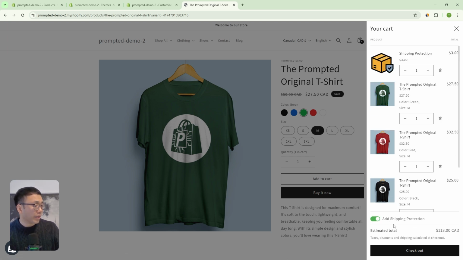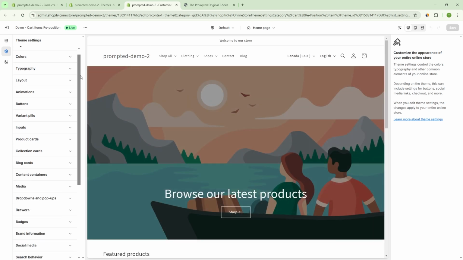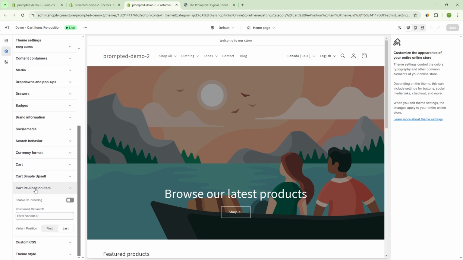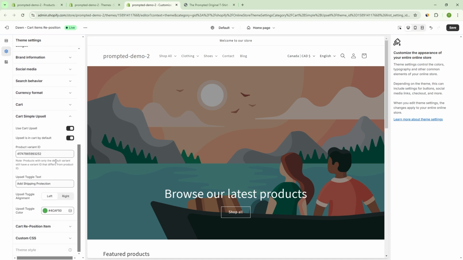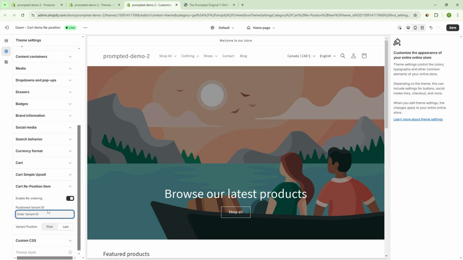So when we add this to cart, it goes to the top. What we're going to be doing is placing it at the bottom. Now we've actually made this customization, so I'm just going to demo it for you quickly, and then after this I'll show you how you can use it too. So we can go to our theme editor, and in the theme settings, there's this new menu called the cart reposition item. Right now it's been disabled. Let's enable it. And you have to put the variant ID in. This variant ID is very often going to be the one that you're using in the upsell, but you can actually use it for any variant ID that you want. It'll work for whichever variant ID that you place in here.